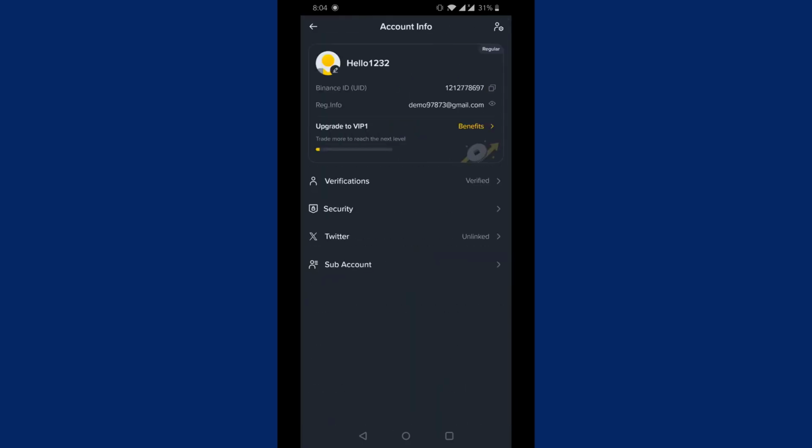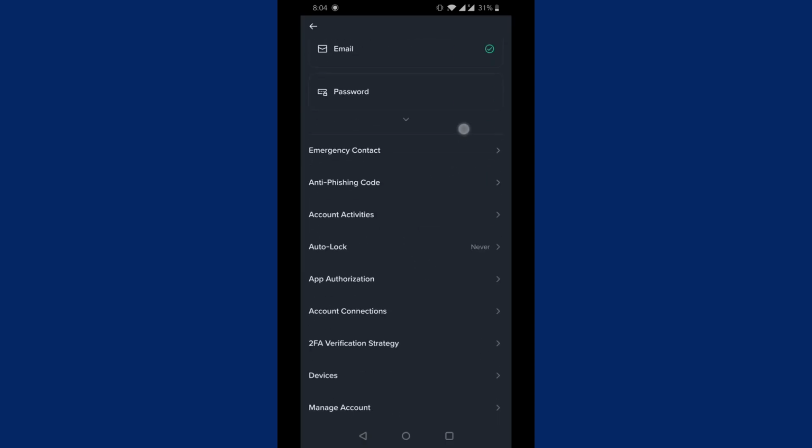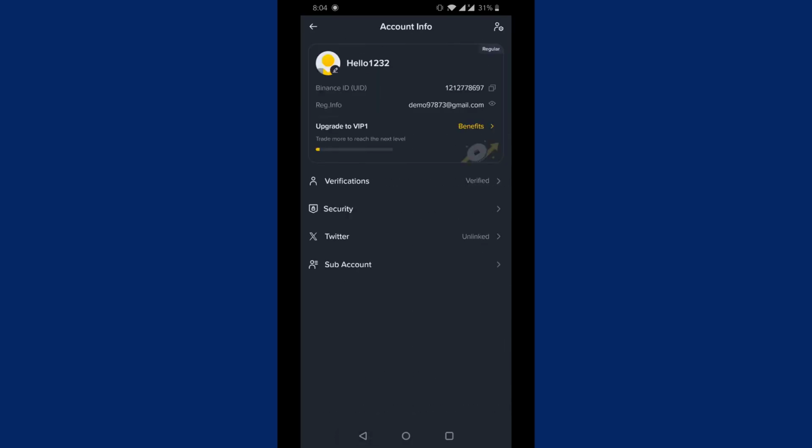Selecting trade will take you to the trading interface where you can choose the cryptocurrency pair you wish to trade, enter the amount and price at which you want to buy or sell, and confirm the transaction. It is important to monitor your balances and transaction history regularly to keep track of your investments.